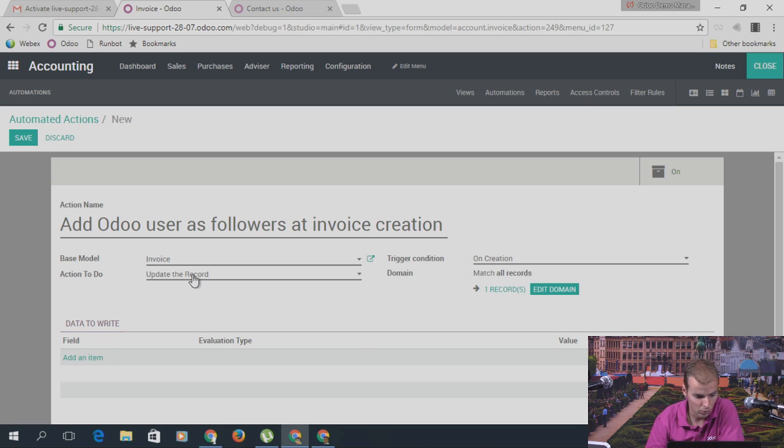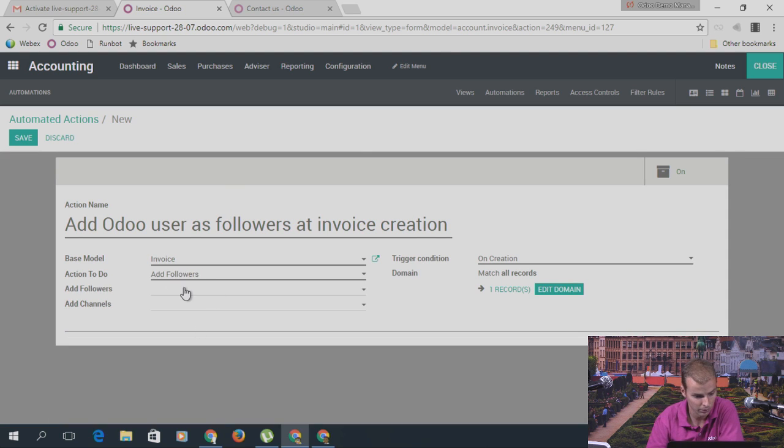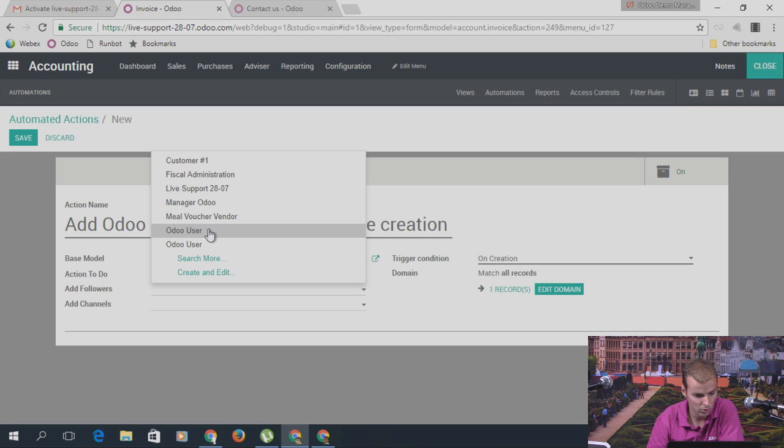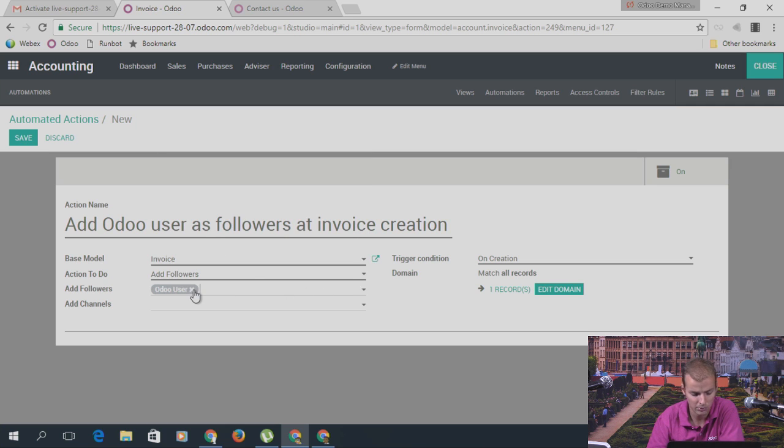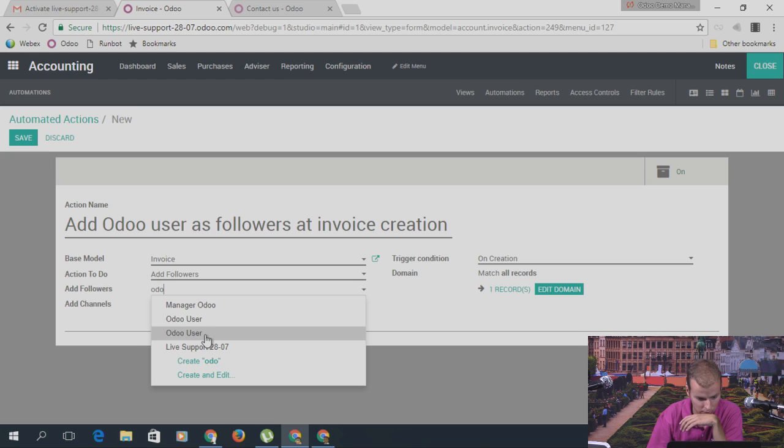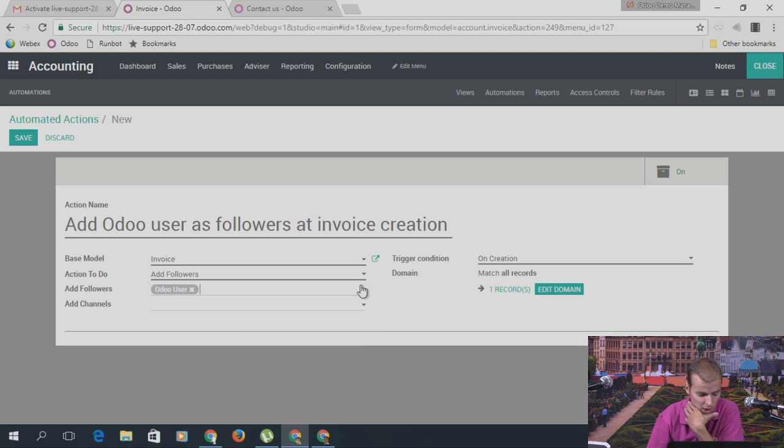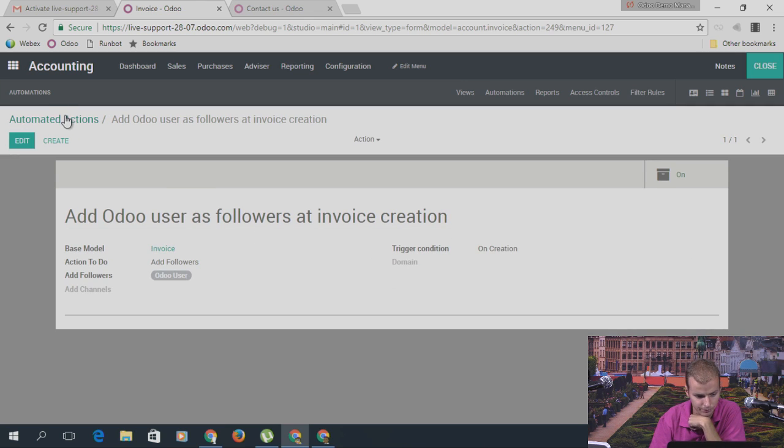And what do I want to do? I simply want to add followers. So I will add Odoo user. I've got it twice because I created the customer with the same name. I don't know which one it is, I guess the second one. I'm not sure, but it's not important. So I can simply add it as a follower on the invoice creation, and that's it.